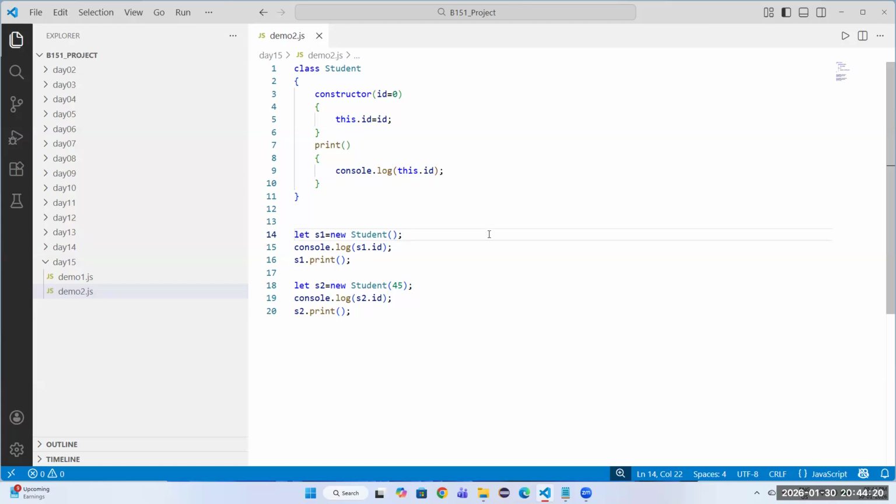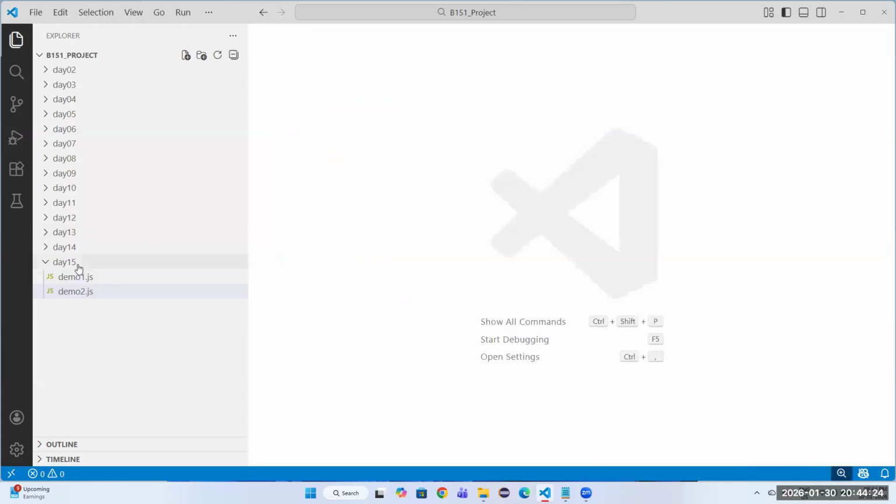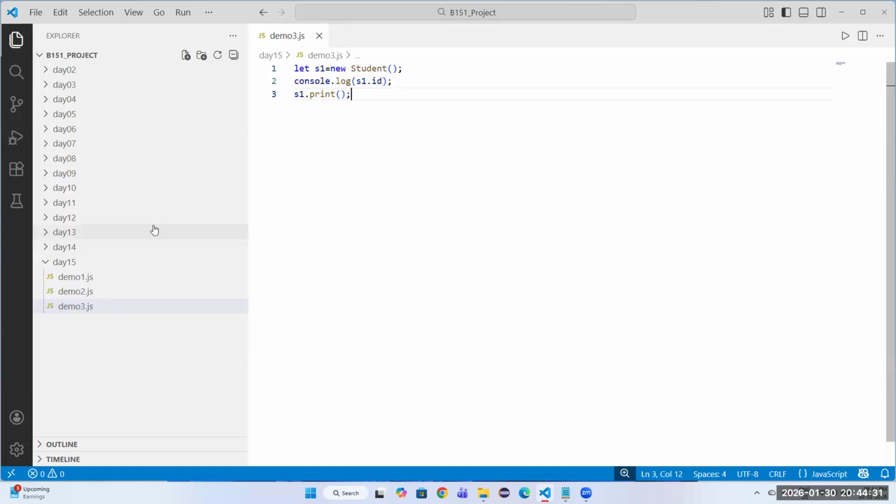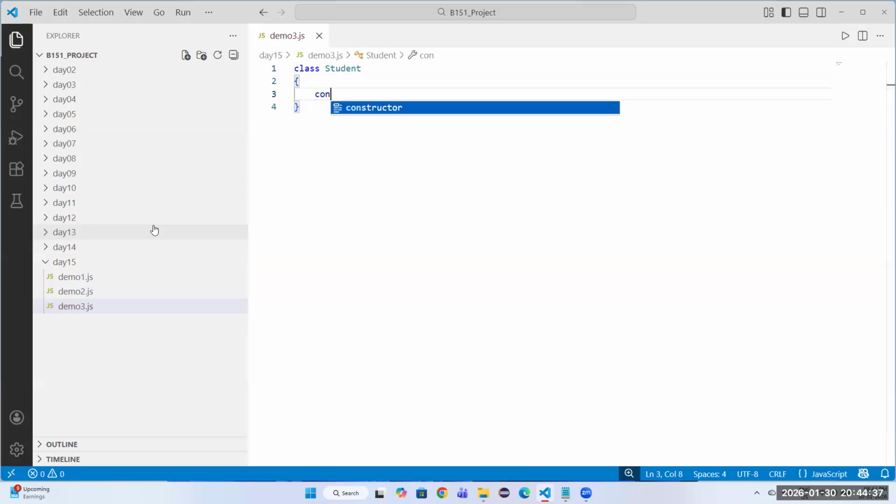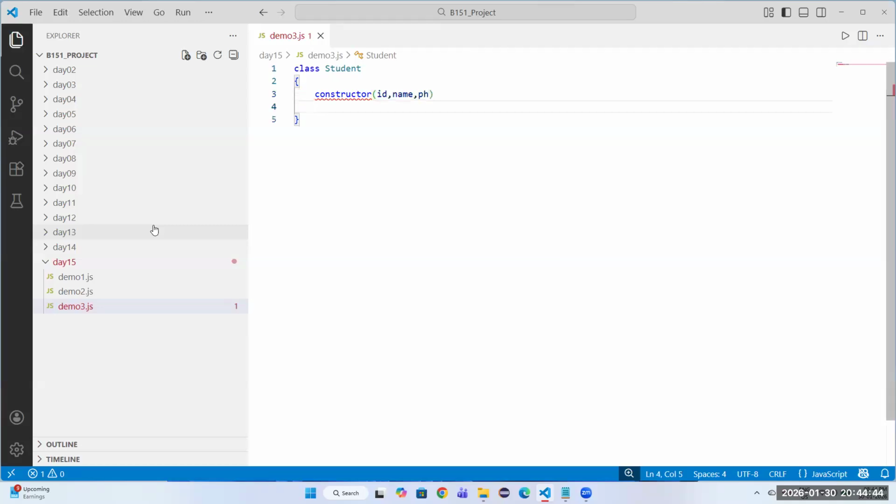Shall I go to the next step? Yes, sir. So now, right click, new, demo 3. Just put it class. We have a constructor: ID, name, phone number. How to initialize it? Please tell me the code.